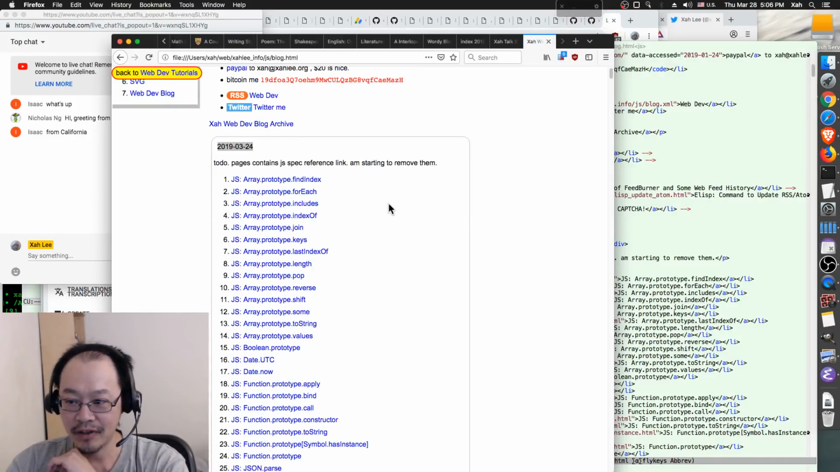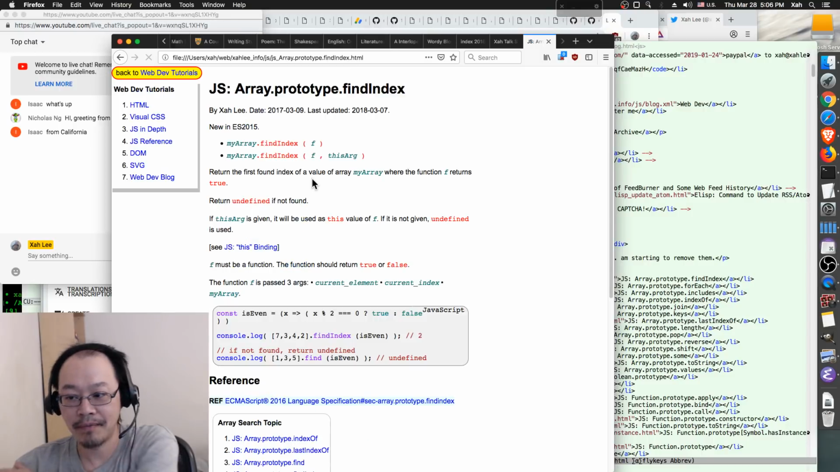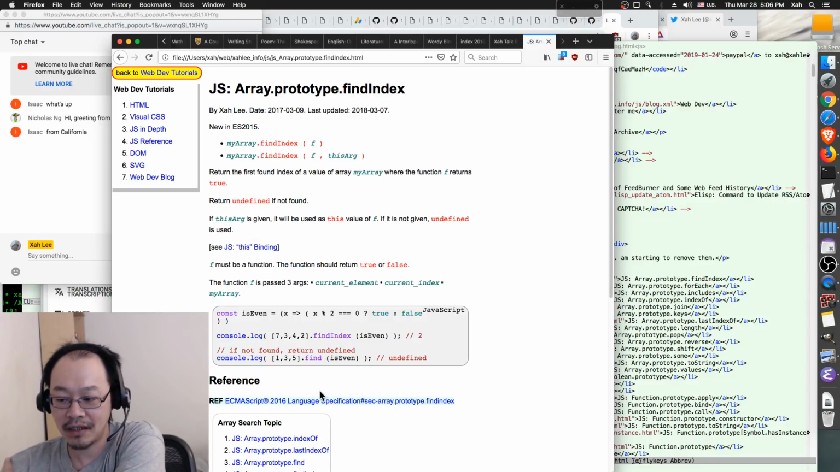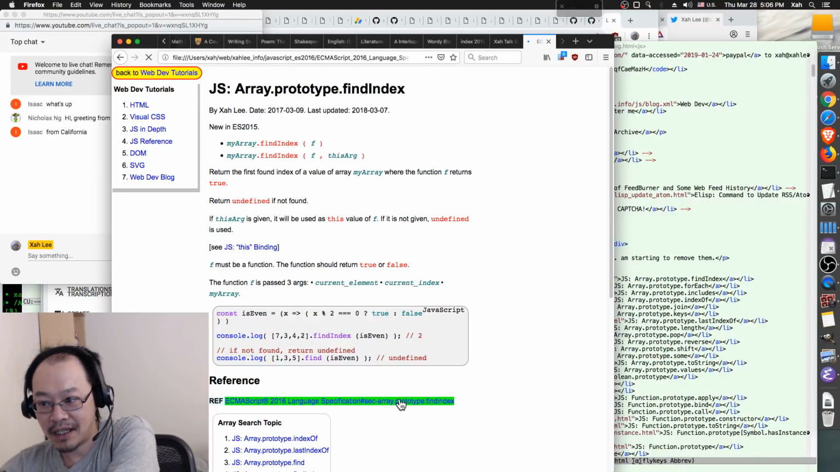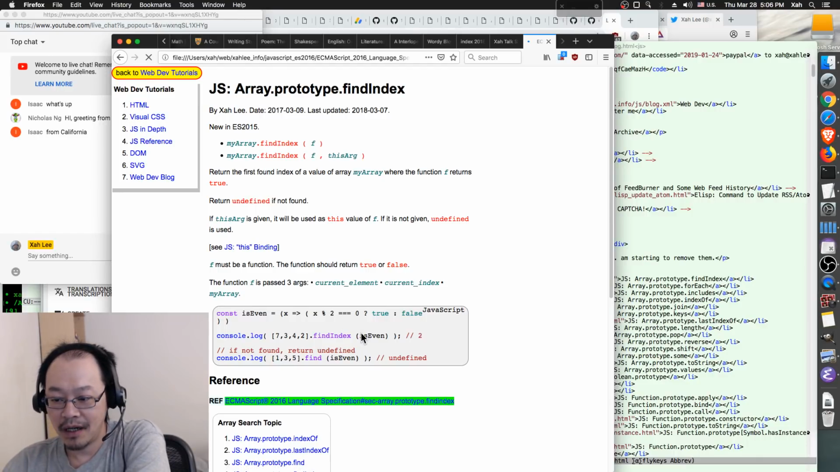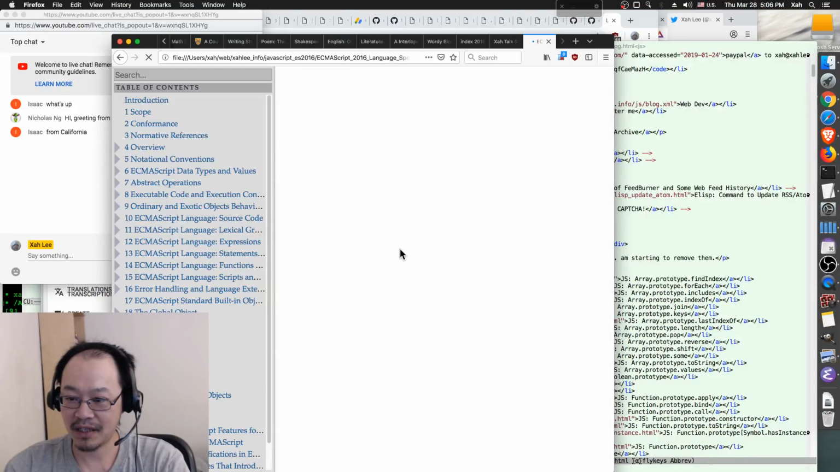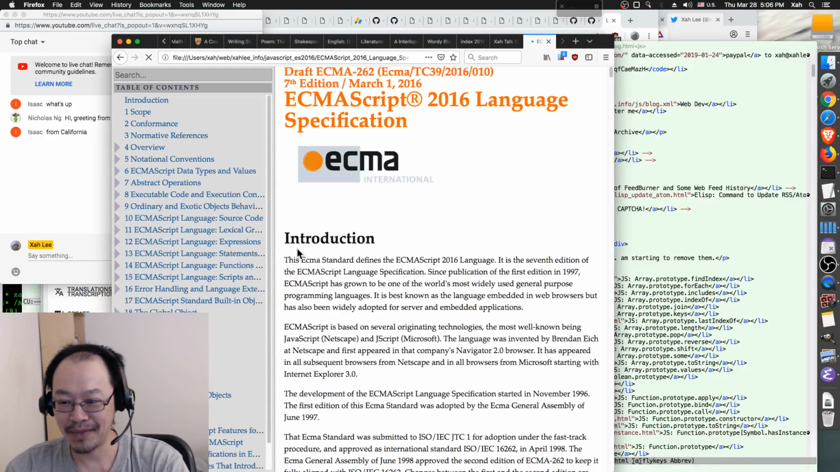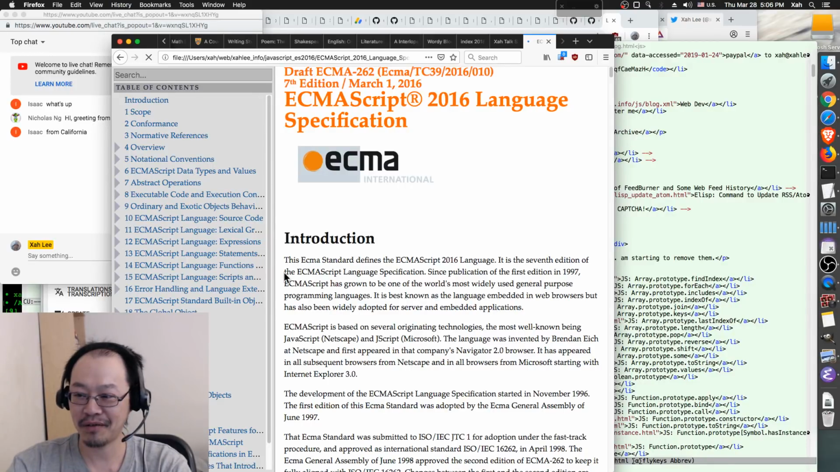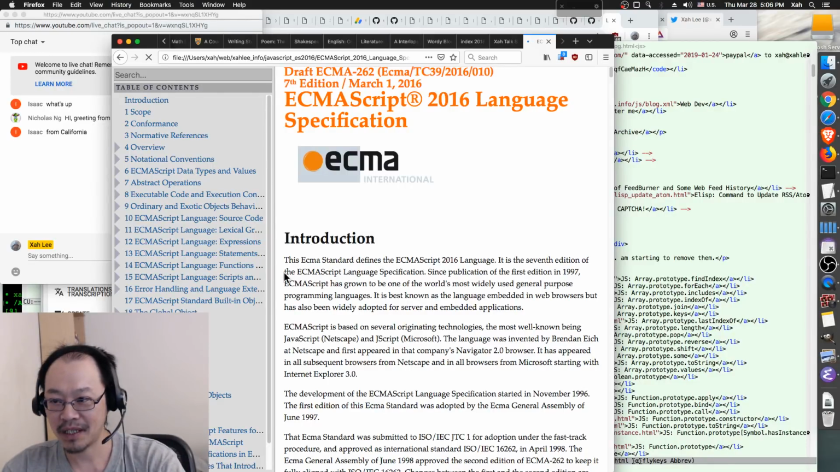So I have all these pages. Each one of them has a reference link to the JavaScript spec. I talked about that yesterday. What I'm going to do is to remove all these links. The ECMAScript spec comes in like 10 or 20 megabytes in one page, so it takes a while to load. So let's go back.